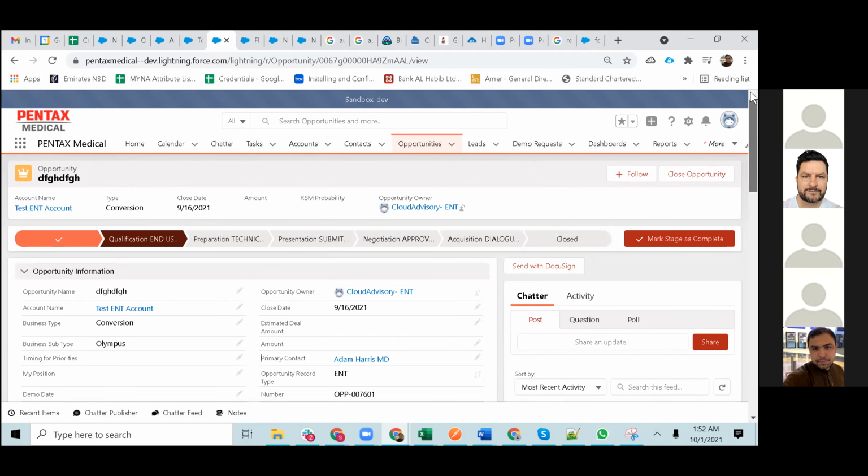Okay. So then, Shahid, like we talked about before, the way that GI does it, it lands in qualification after you submit the info. We also wanted to start here for the ENT. Okay. And the primary contact I will auto populate from the account. So even if he wants to change it.